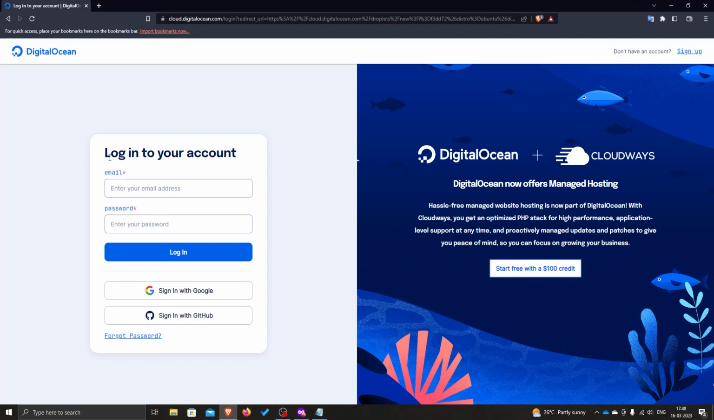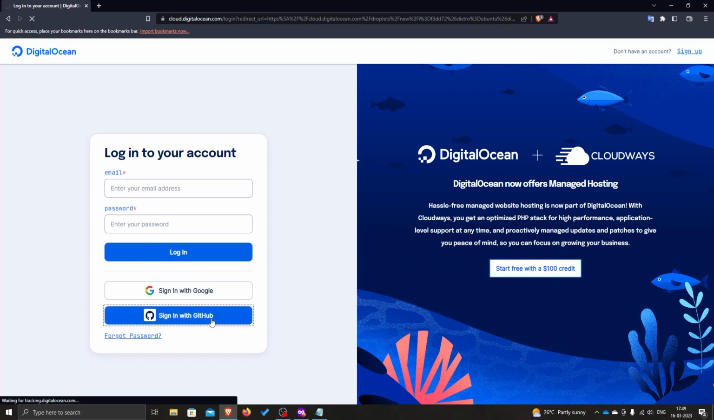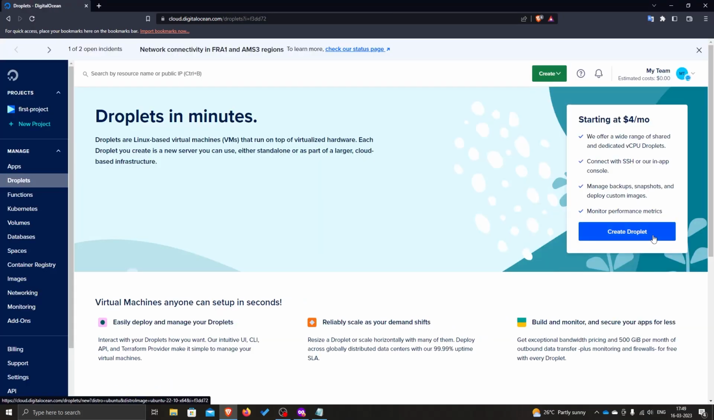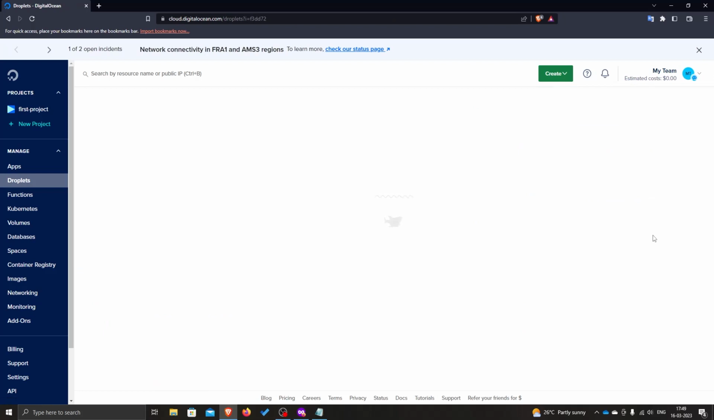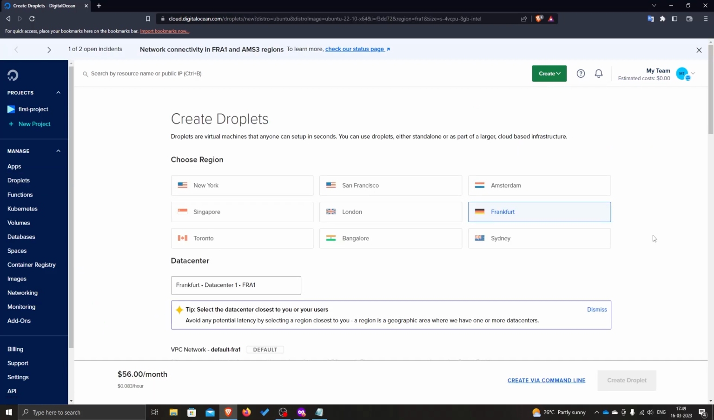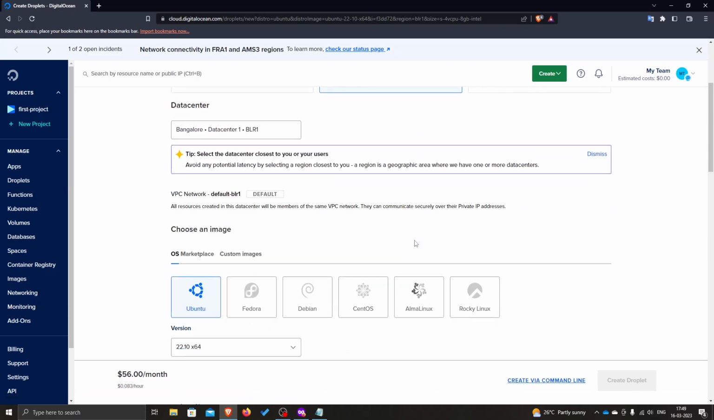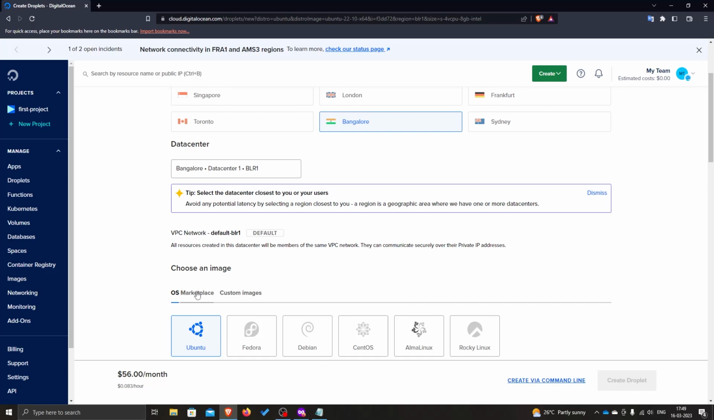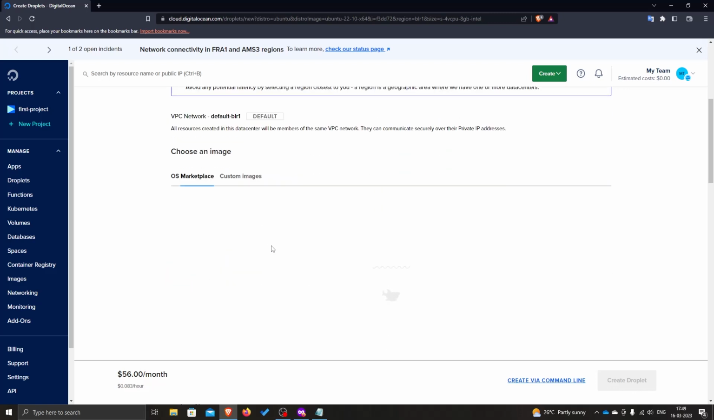In my case, I'm using DigitalOcean. Simply create a new account in DigitalOcean if you don't have one, and if you already have an existing account, simply log in. You get free $100 credits on first time sign up. Click on Create a Droplet and create a new droplet. Select the nearest location. Then click on Marketplace and search Appwrite.